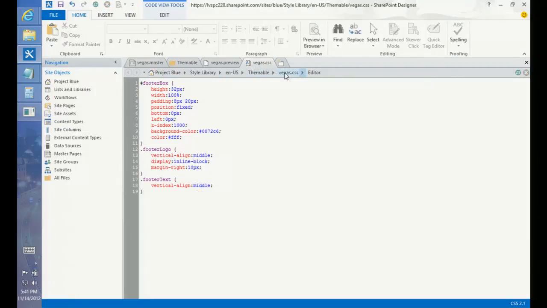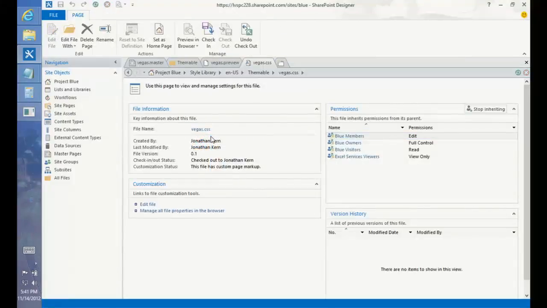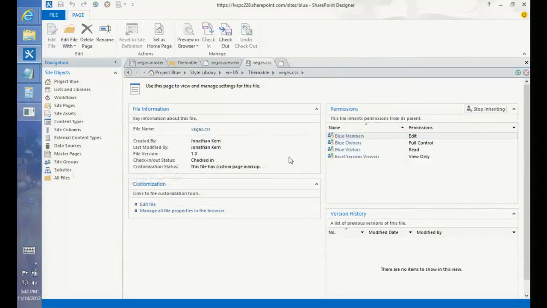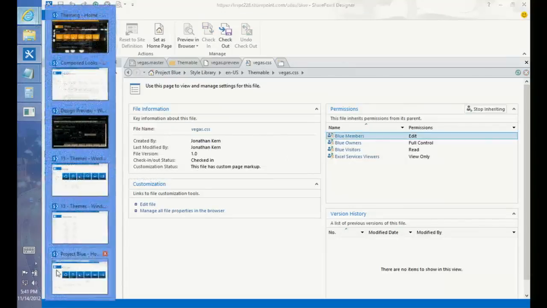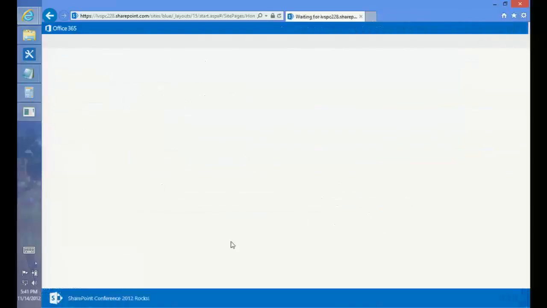And I will go back up to here. And important note, of course, this style sheet's in the style library, and so we need to check it in before our changes will be visible. So I'll do a quick check-in. Checked in now, so we can go back to our browser, refresh, and there we go. We have a footer.